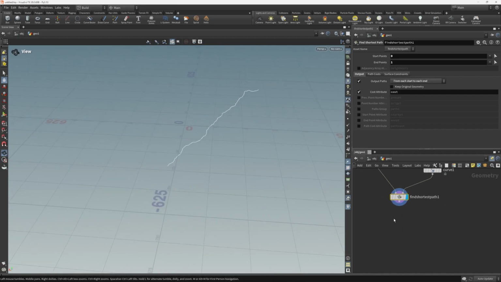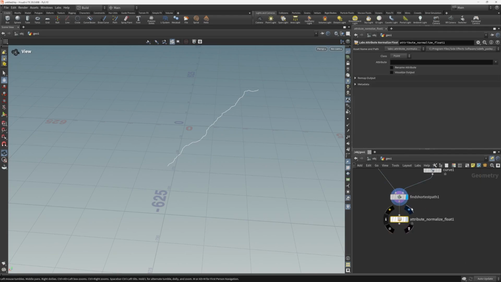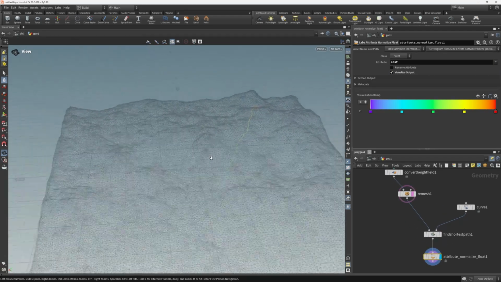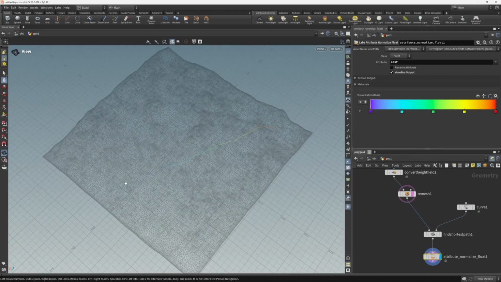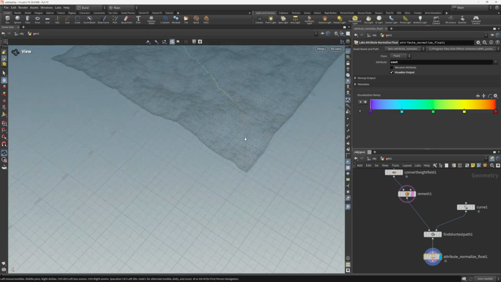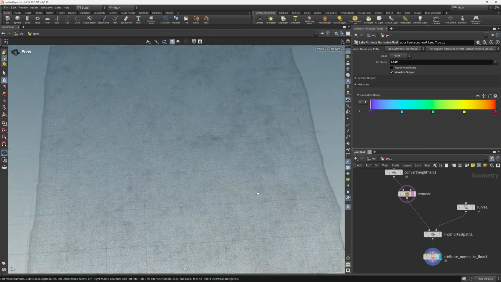Okay. So just to visualize the cost a little bit more easily, let's make sure you've got Labs toolkit installed. I'm sure you probably have already. Let's go Labs attribute normalize float, and we'll normalize that cost and visualize the output. And we can now see that the start of the curve is in the blue. That means that not much distance has been traveled, so there's not much path cost yet. And when we get towards the end, it turns towards red, saying that the greatest distance has been traveled.